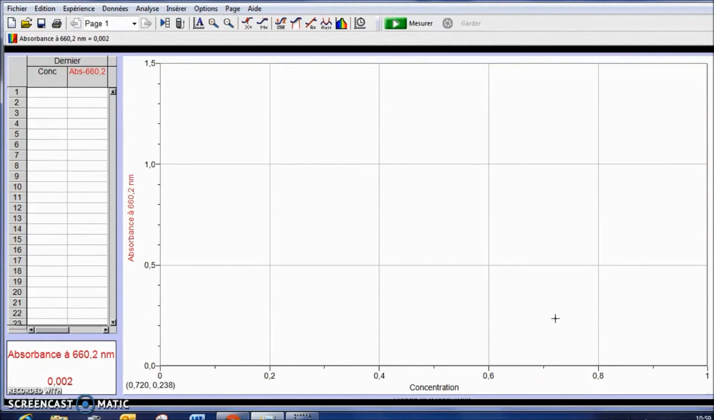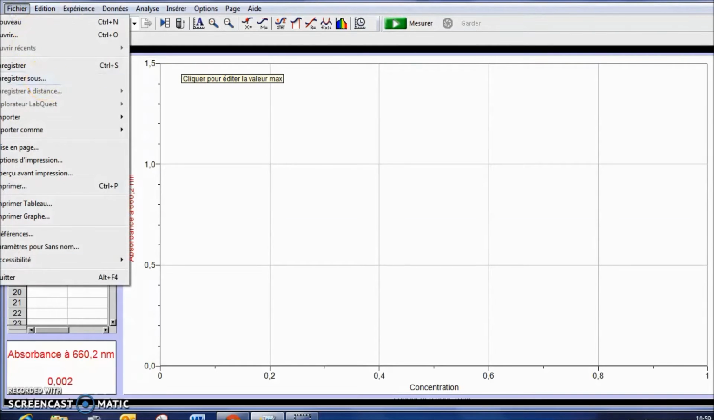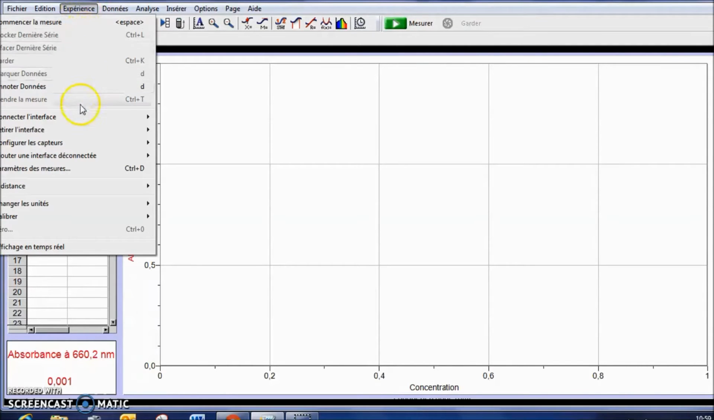Now you're almost all set to measure, but before that, you need to calibrate the spectrometer. This is basically like doing a zero on a balance before taking the mass of an object. So over here, you're going to go to Experience, and then Calibrate the spectrometer 1, okay?